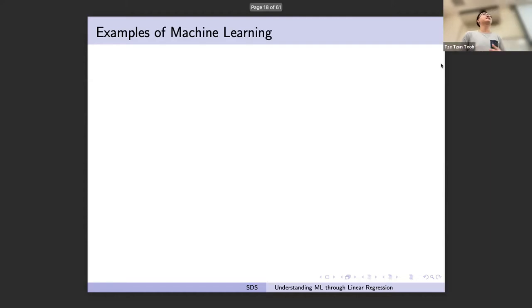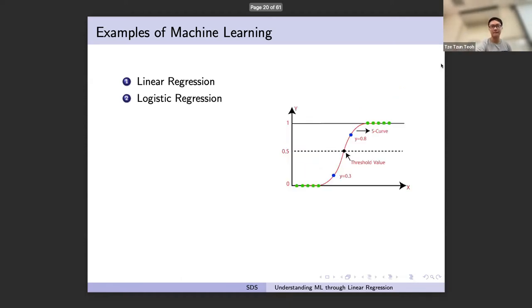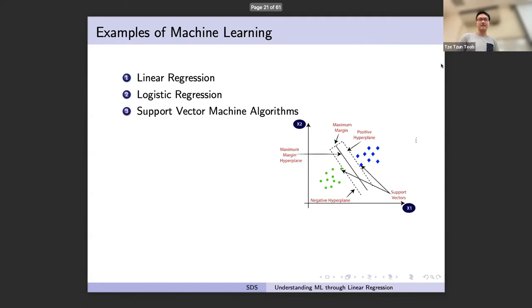Okay, so let's have a look at some examples of machine learning. Obviously the one that we'll be talking about today is linear regression. Some of you might be like, hey, you can actually solve linear regression using machine learning. Yes, later we'll see how we can do it. There's also logistic regression, which is just another type of regression, with different shapes, different curves. All right, then there's also support vector machine algorithms, which are used for classification. Don't worry too much about these. Today we'll be mainly focusing on linear regression, but I'm just putting this out here so that we can see a bigger picture of what machine learning actually comprises.